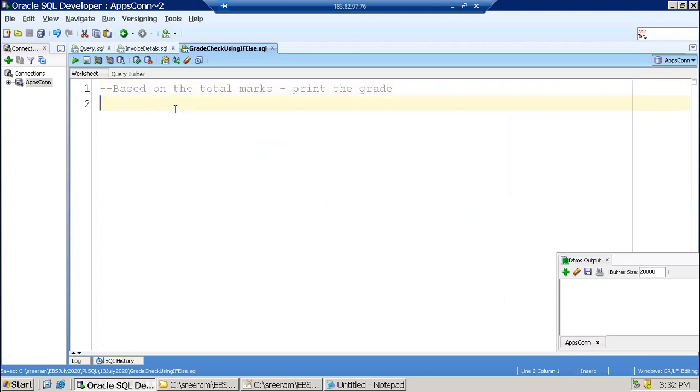So initially, assume that the total marks are 100. If it is greater than 30, we want to return it as pass, else we want to return it as fail. So this is just a single if and else condition. Later on we'll try to modify more and more. Initially, we have total marks as 100, and if the secured marks are greater than 30, it is pass, else it is a fail. That is what we want to consider in the output.